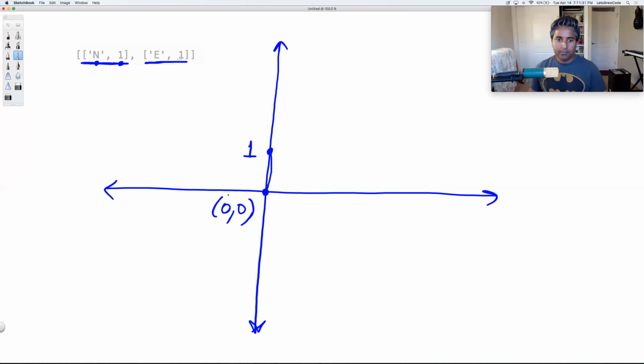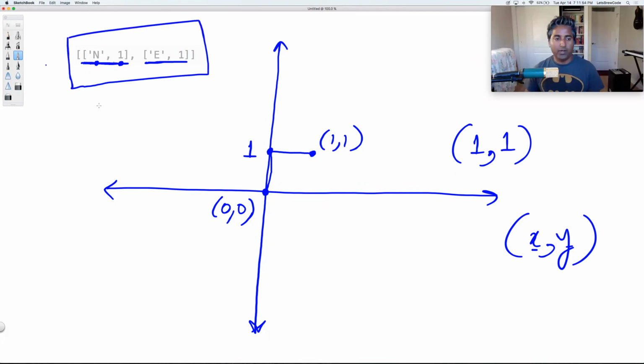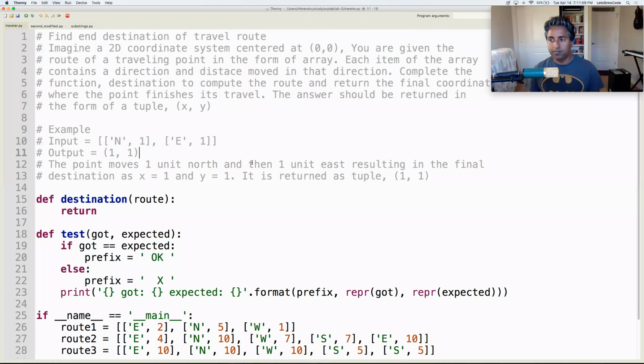Then it goes east 1. So it goes east 1 unit. So at this point, the coordinate have become 1, 1. So the function should return this tuple, which is 1, 1 back. So tuple should be of the form x, y, which will be the final destination, final coordinates, once you have traversed all of these that I provided. Any questions? Any question in this one?